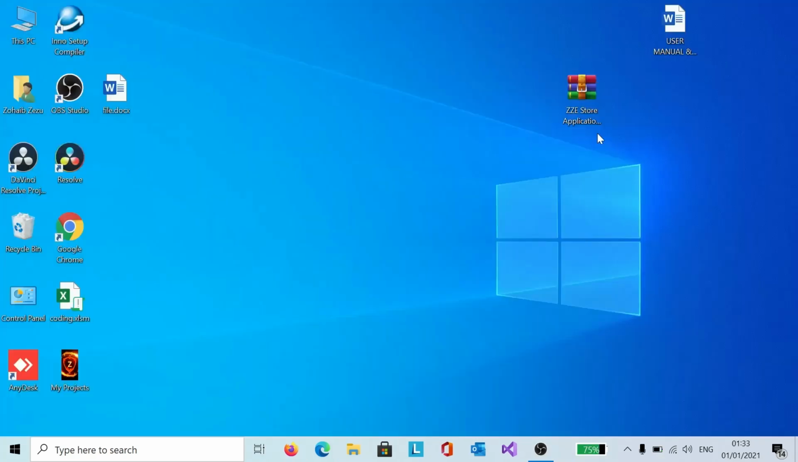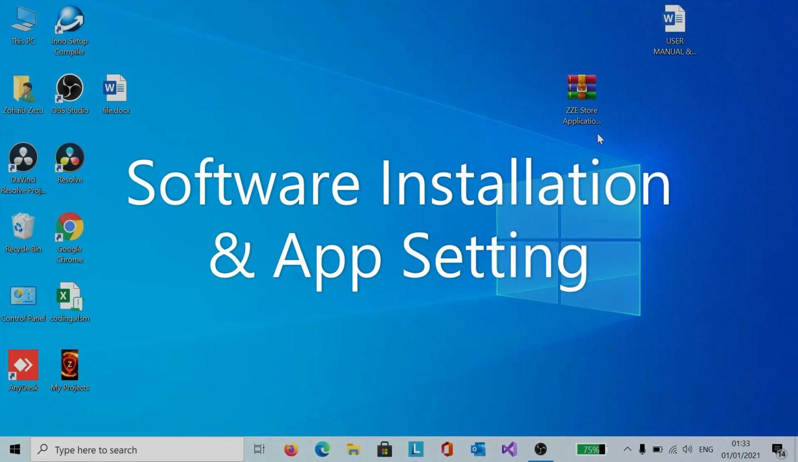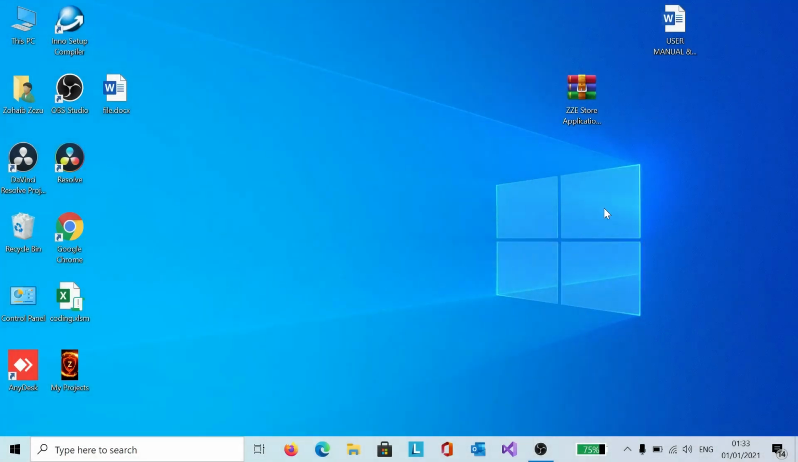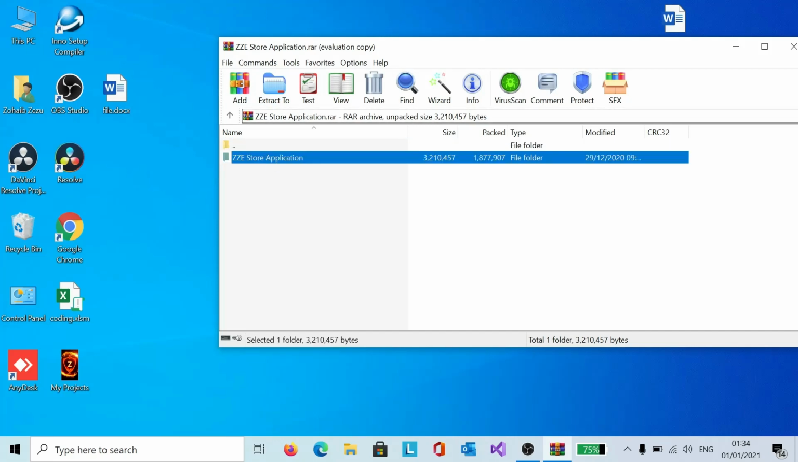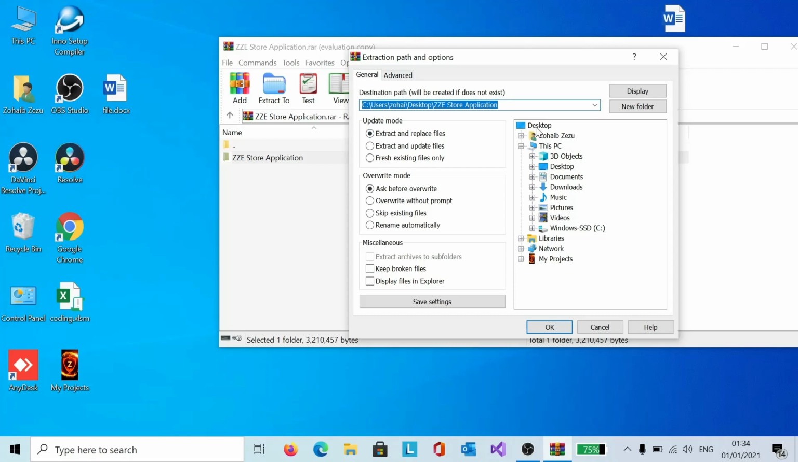Let's start the training. In this section, we will learn the software installation and settings. Once you download the folder, keep this folder on your desktop or any shared folder. Extract the complete folder on your desktop or shared folder. You can keep it anywhere. I will keep it on my desktop.